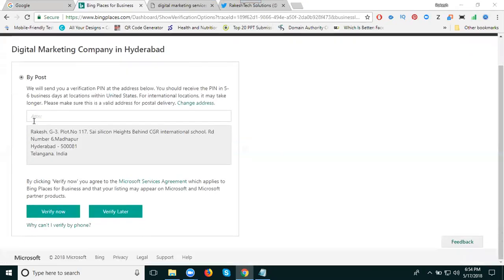So I got this code by post here. What is the difference between the Google map listing and the Bing listing? Google mapping has two ways: one is mobile verification, the second is postal card. A postal card from Google takes 12 working days, while this takes 5 to 6 working days. Please write down: if anybody asks the difference between the Bing business listing and the Google business listing, Google verifies in 12 working days, Bing in 5 to 6 working days.